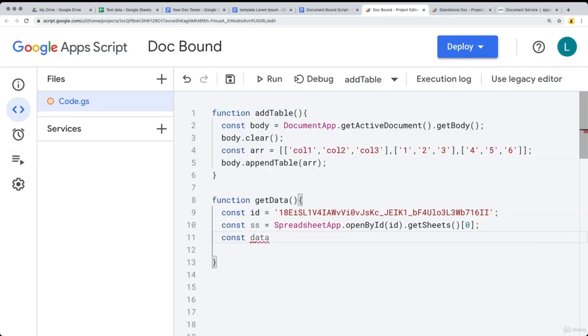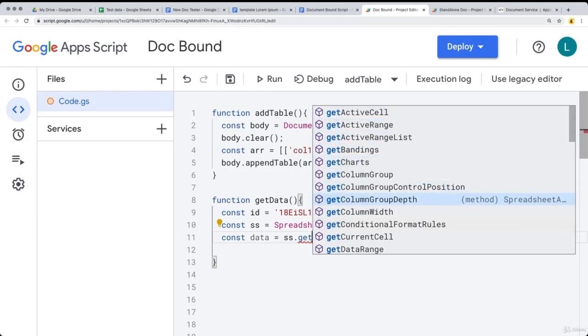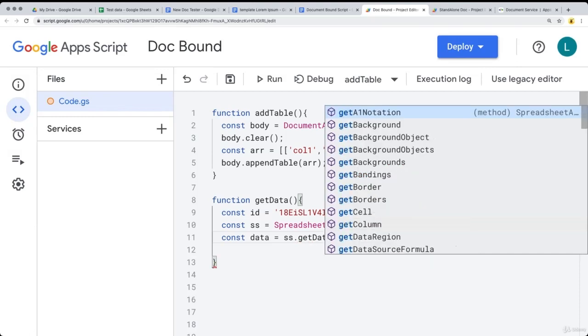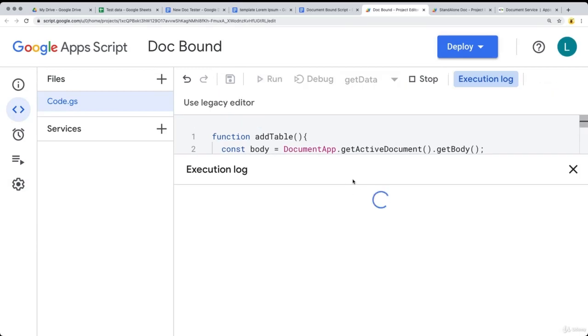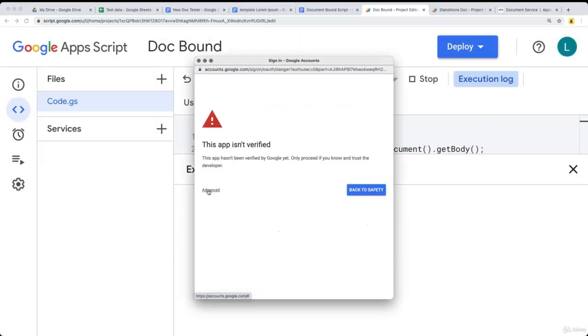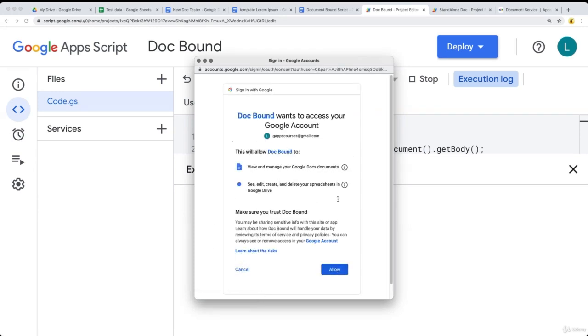And in order to get the data, we're going to use the spreadsheet object, and we're going to get the data range. So it's going to return back all of the data, and then get values in order to get the array of values. And within the logger log, let's log out what we have so far for data within the get data function. So run the get data function. We need to provide permissions because we're connecting to another, we're getting additional permissions where we're viewing the spreadsheet.